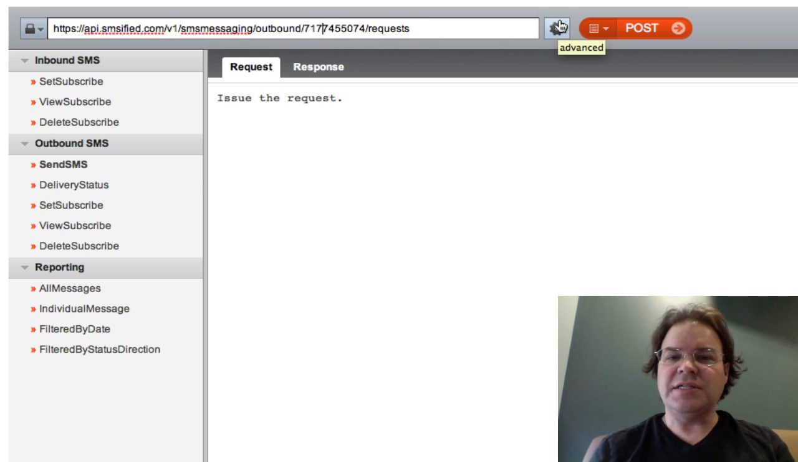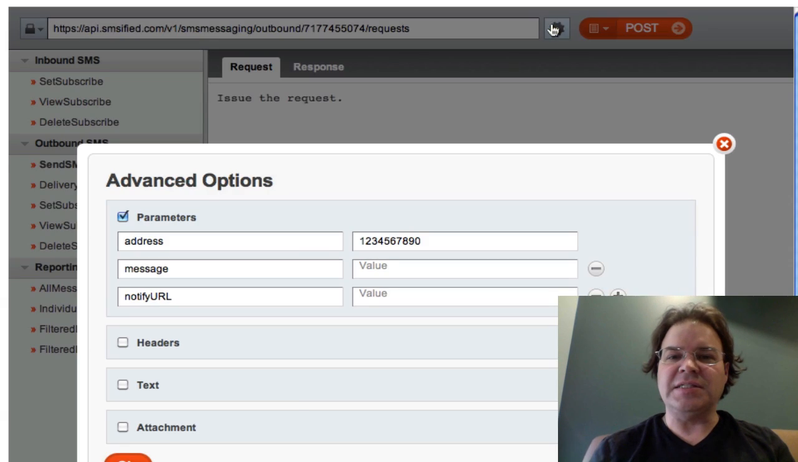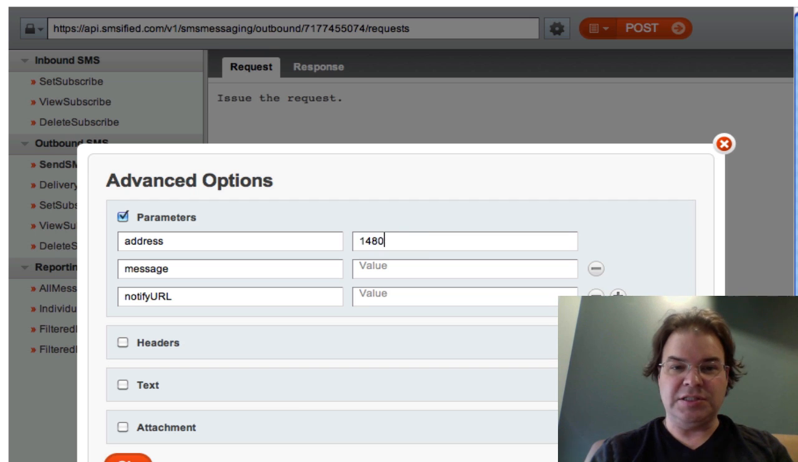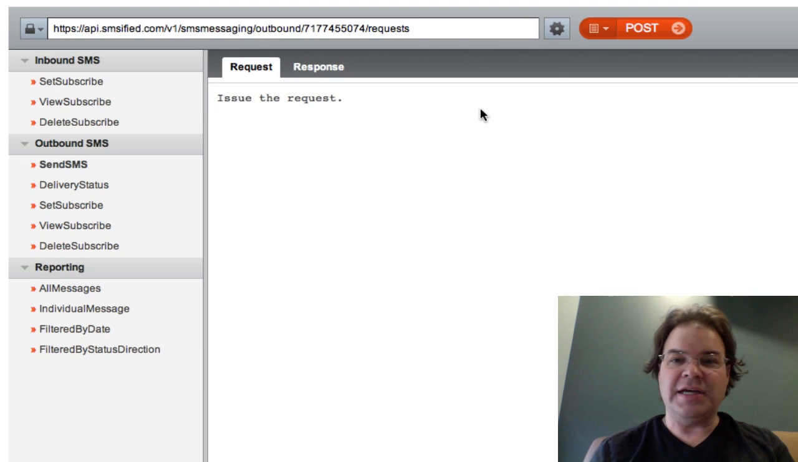And then this little gear icon is how you enter parameters, like the actual message itself. So that's the trick to API Explorer. You've got this URL, and wherever you see the curly braces, that's where it's looking for input from you. And then this gear has extra parameters that you can play with. So let's send a text message to my mobile number, 4368. The message will say, SMSified rocks. And then this notify URL is if you want a status to ping you back to a URL with the delivery status. I'm going to leave that one off, hit OK, and hit post.